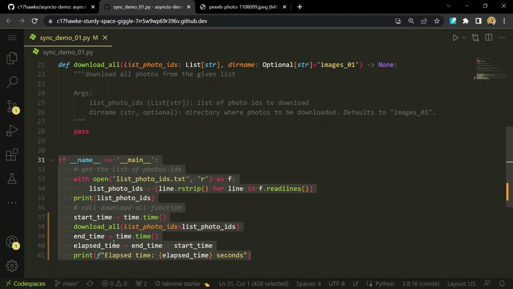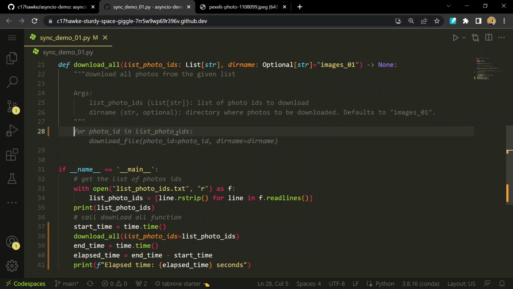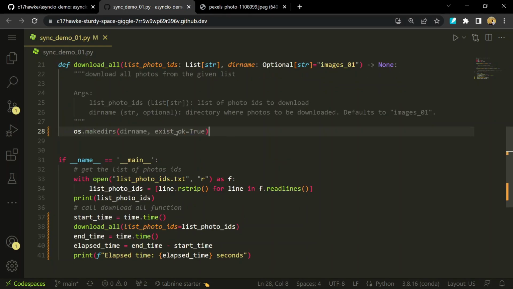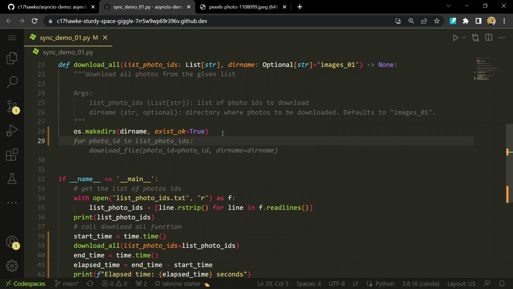Before we run this code, let's start defining these two functions. First we will have to create the directory, with the name image01. If exist_ok is true, it means that if it is already present, it will not give you an error. Then I will iterate through the photo IDs and call the download_file function, where we will pass the directory name as well as the photo ID.